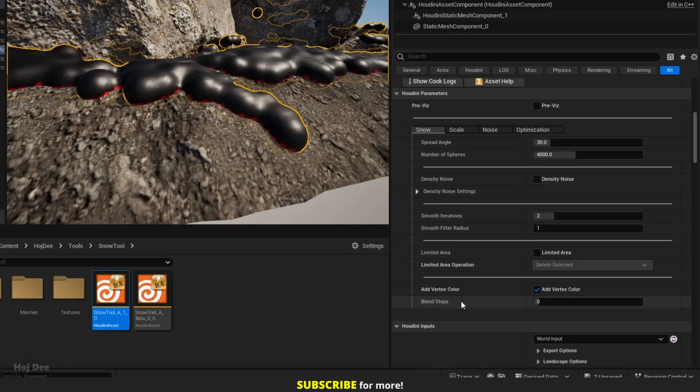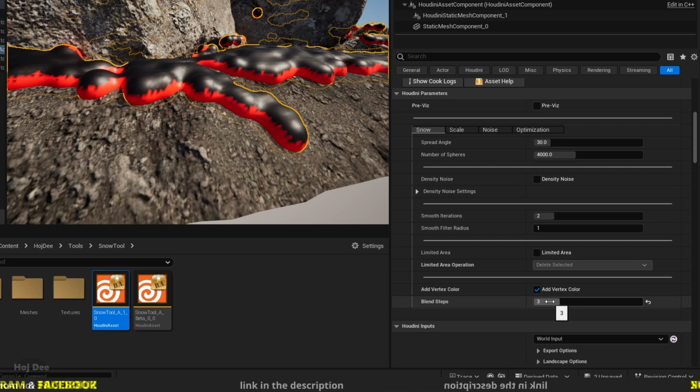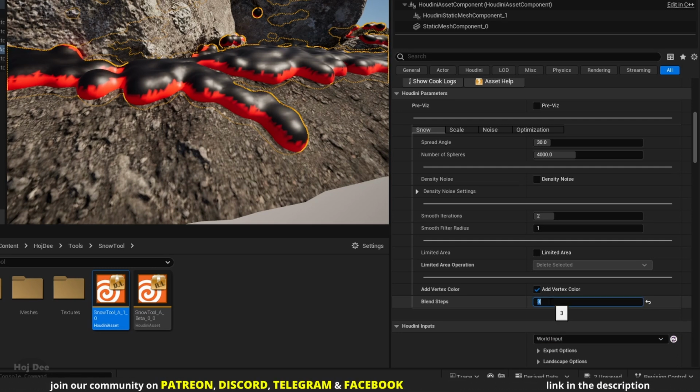Now blend steps controls the amount of the red area. For example, if I set it to -1, the red area disappears, and if I increase the steps to something like 3, it becomes more visible. A blend steps of 1 or 2 work just fine most of the time. So let's set it to 1.